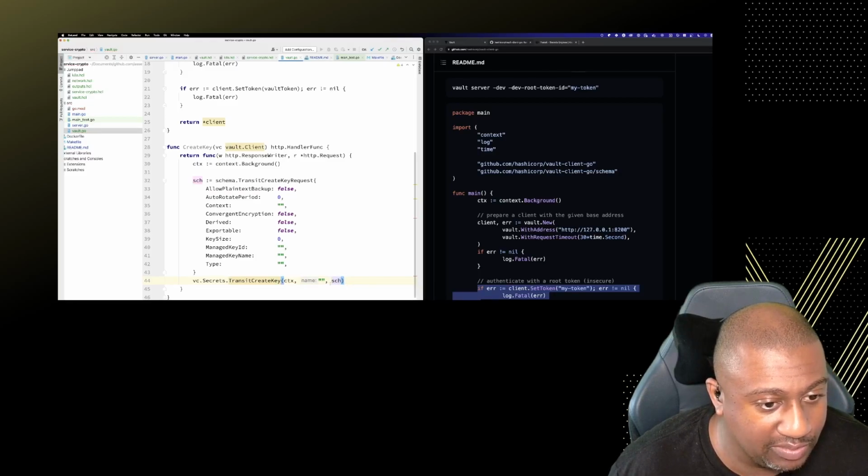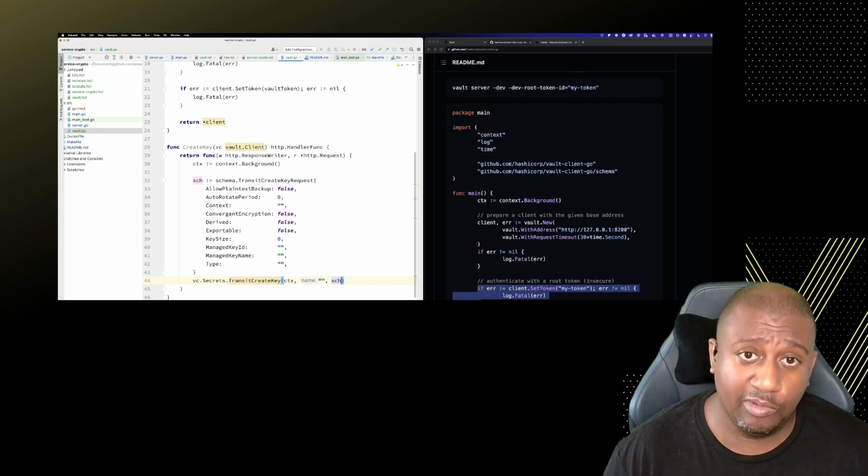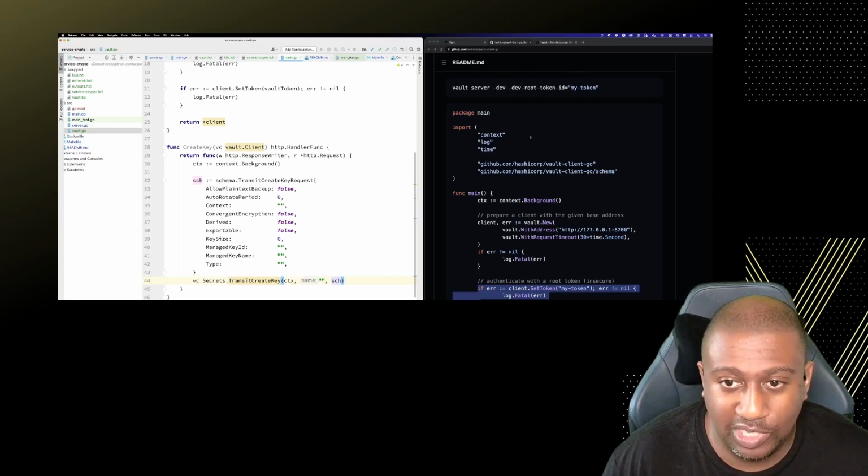That looks like it's going to be it. So let's figure out what we want to do, right? So allow plain text backup, I think we'll leave that as false. Auto rotation period, we'll leave that as false for now. We'll figure out what our strategy is as we're going forward. Context, I'm not actually sure what they mean by context.